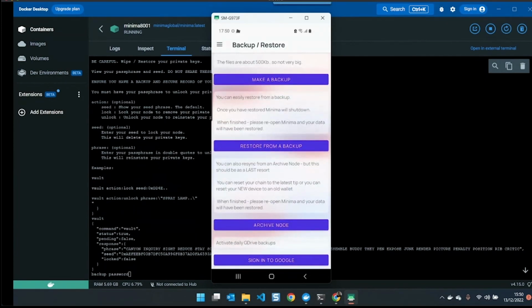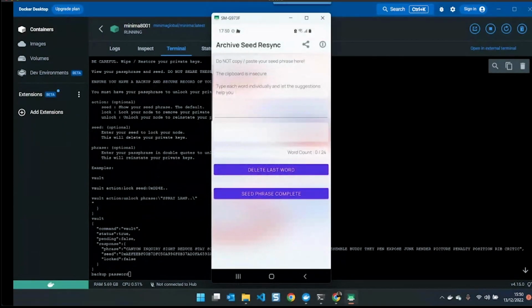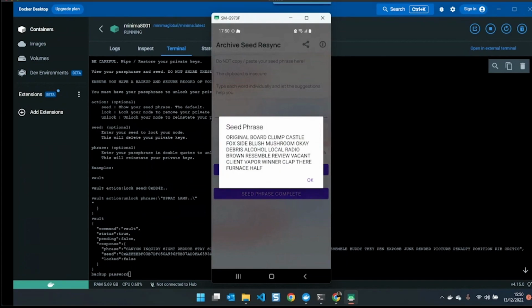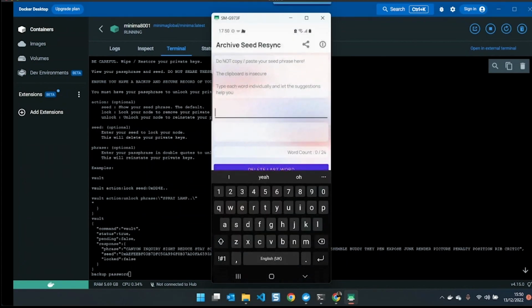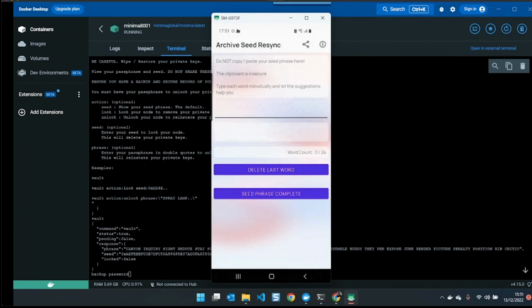Restore from a backup we'll do in a moment. The archive node, this is how you would resync from an archive node. With an archive node, there's two things you can do. If you're behind on the chain, you can simply resync to an archive node without putting your seed phrase in, and it will just catch you up to the chain. But if you completely need to restore from scratch, then you would need to input your seed phrase as well. But as I say, we'll come on to that in another workshop.